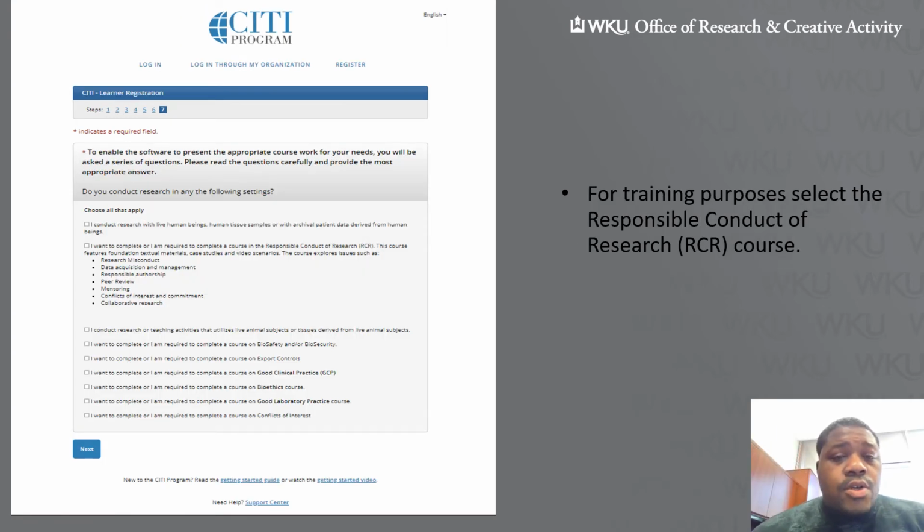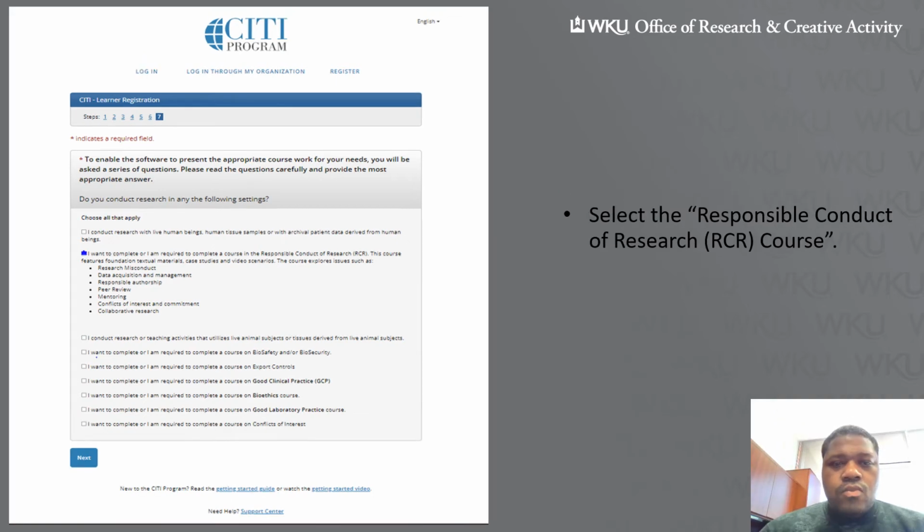All right, well, once you've answered the COVID-19 back to campus question, the next screen is here where it asks, do you conduct research in any of the following settings? For this training purpose, we would like to select Responsible Conduct of Research, RCR, course training. As you can see, under choose all that apply, your second option is your Responsible Conduct of Research, RCR course. Make sure you check that box, and from there, you'll click next.